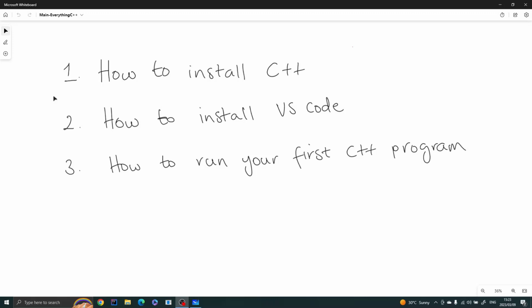So today I will be showing you how to install C++ on Windows, the C++ compiler to be specific, how to install your Visual Studio Code, and then how to run your first C++ program in VS Code. Now, without further ado, let us begin.